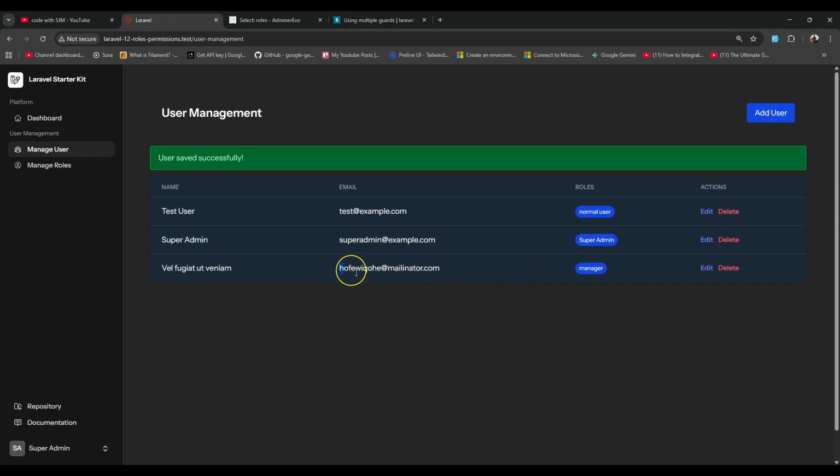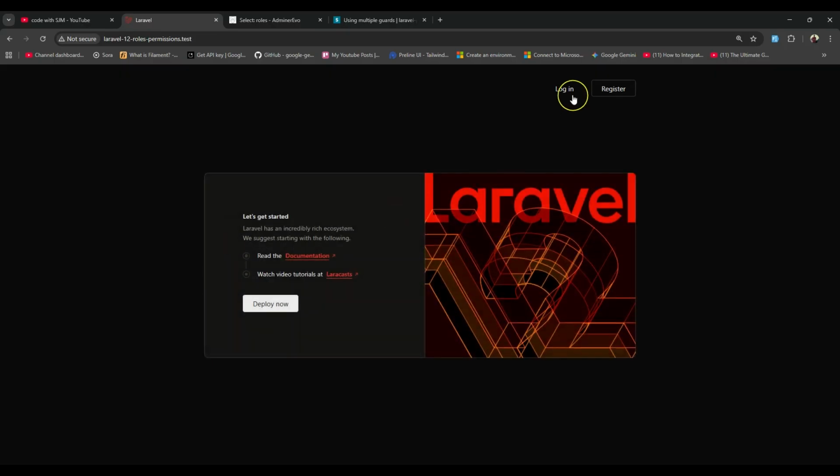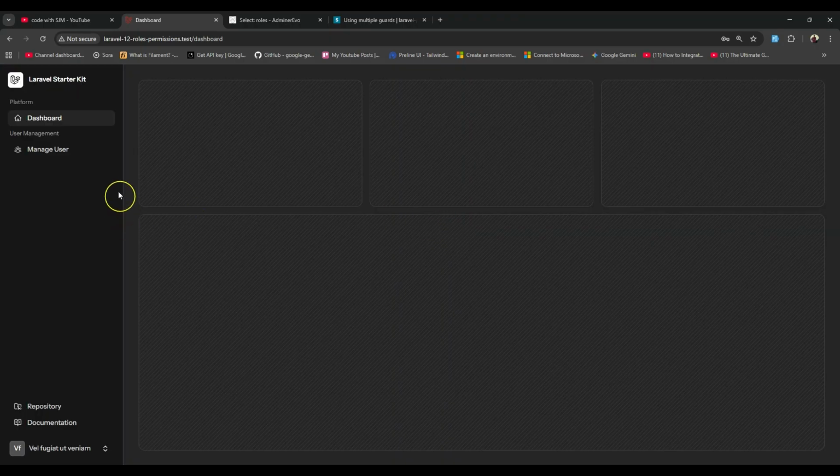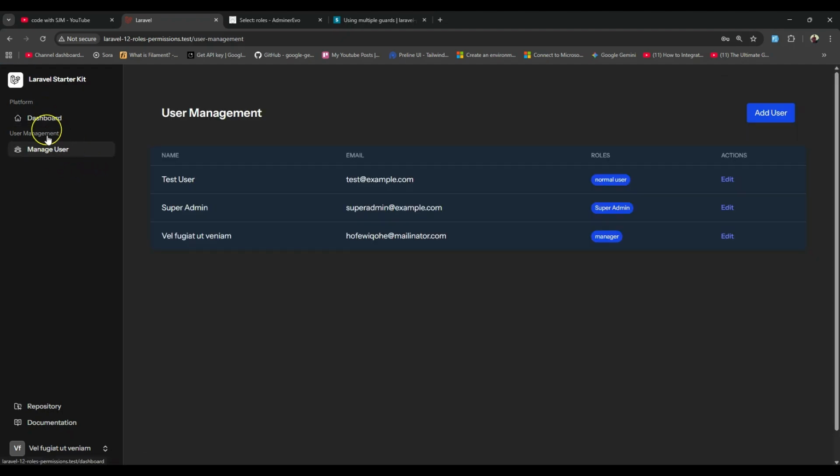So if we try to log in by using this particular account, okay, now let's log in. So you see now the manager has been able to see the manage user. Okay, and you can see the manager can add the user, edit them, but cannot delete them. The other things that we have given our manager, we have to create the particular Livewire component for managing the cars and also the brand.